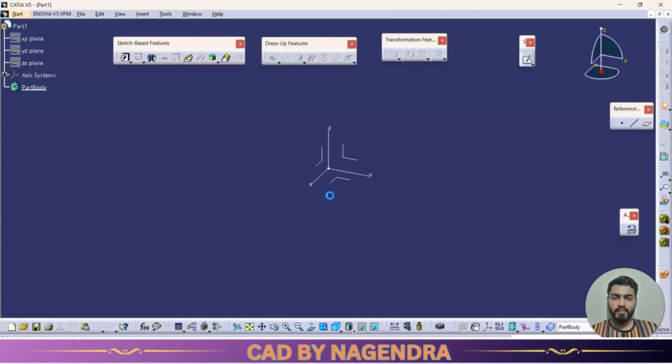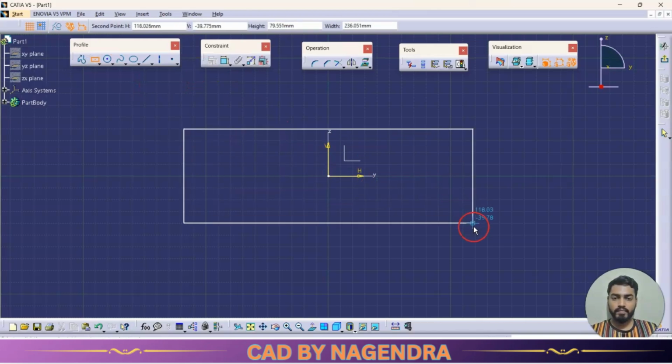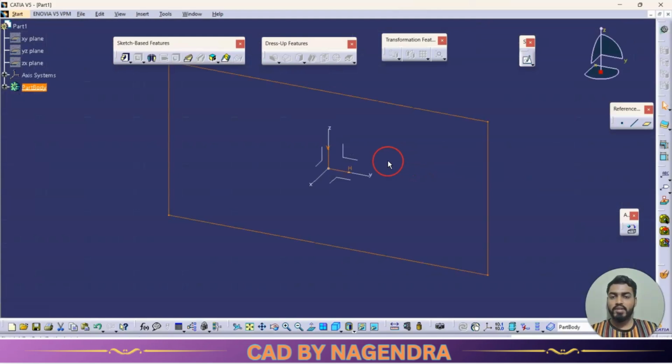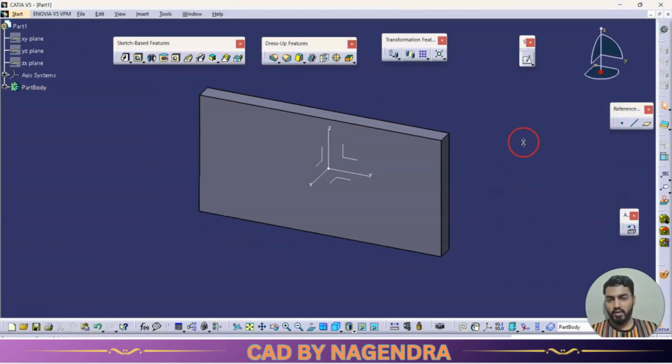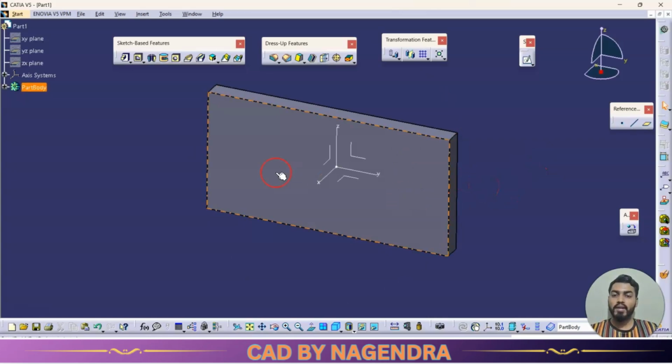Let's take a simple example. I'll create one center point rectangle like this. Exit workbench. I'll make this pad some 20. Okay. Now, upon this front surface, I need to add or remove material with some text. Before, we have seen only circles or some symbols, but we need text.